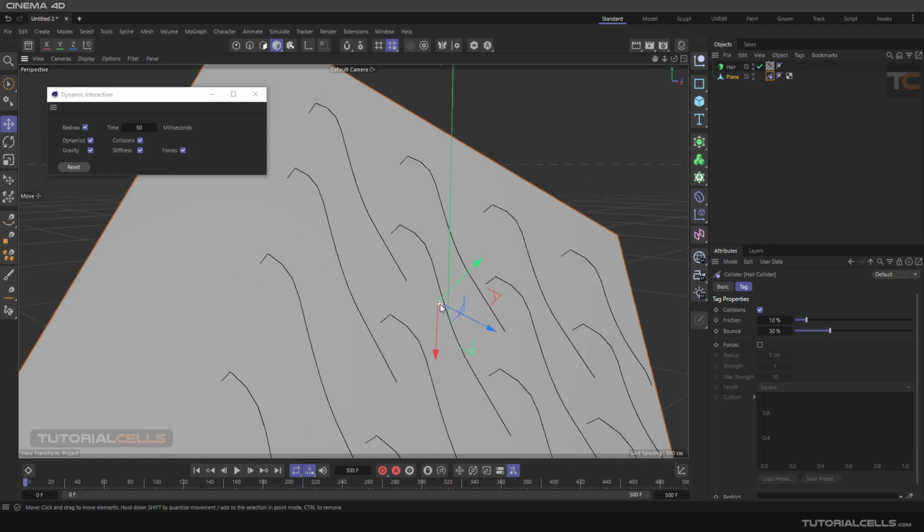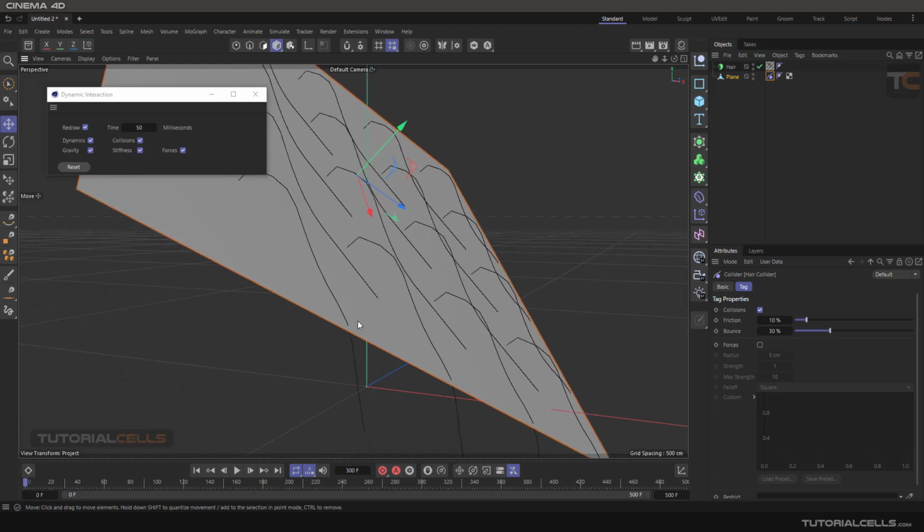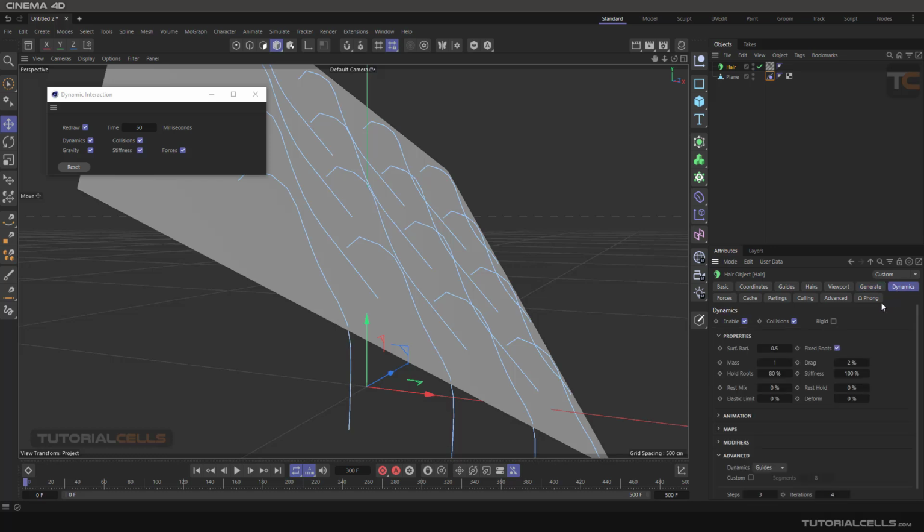Imagine around the hair, we have a radius that is used to calculate the collision. In some cases, we have a bad radius here. So going to the hair, going into the dynamic, we have lots of tabs here: properties, animation, maps, modifier, and advanced. I will explain them one by one.